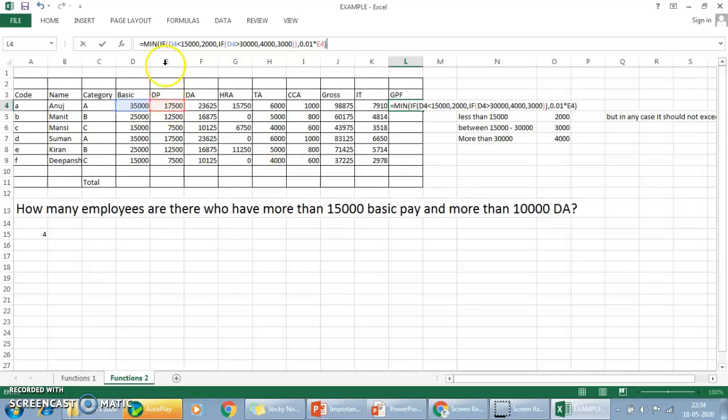Now look into this formula very carefully. First condition we have written: if basic pay is less than 15,000, then give us 2,000. If basic pay is greater than 30,000, then give us 4,000. If both conditions are not satisfied, then give us 3,000. So this is the condition we have already met for this table. But the additional statement, that it should not exceed 1% of DP, means we have to write one more condition, that is the minimum: either the value of this should be minimum or 1% of DP should be minimum. So this is the value we have entered.